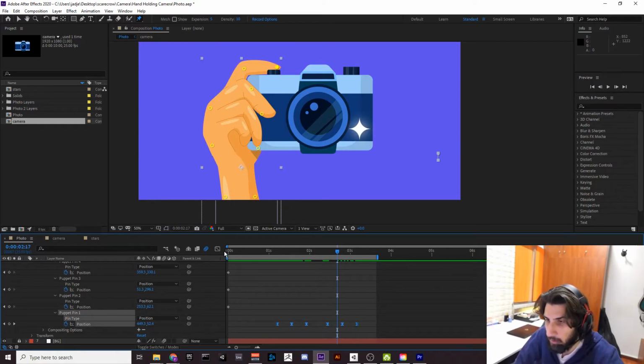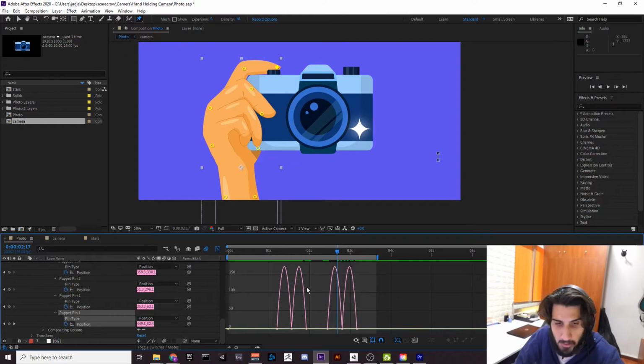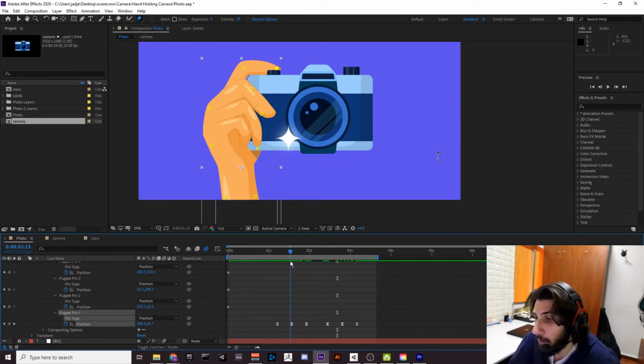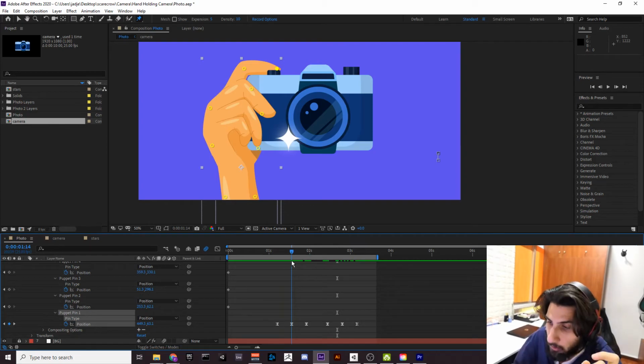So F9, and make sure you work around with the graph editor a little bit. Okay, simple, create a good motion. Now this will basically work the button as well, because you're pressing down on the button.